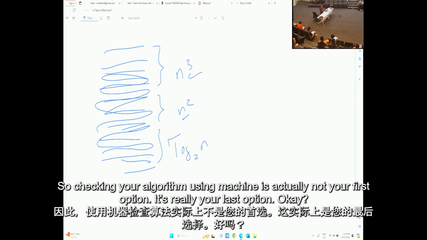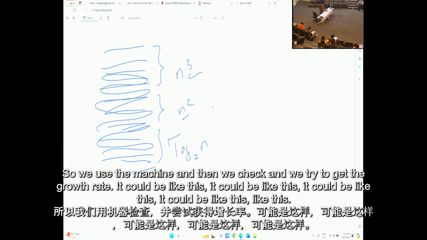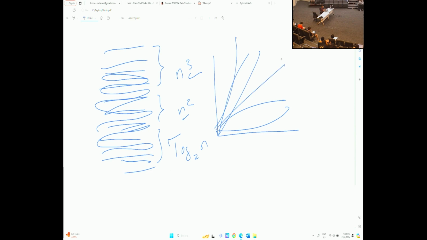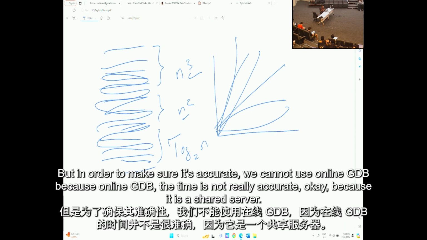So checking your algorithm using machine is actually not your first option. It's actually your last option. Okay? So we use the machine and then we check and we try to get the growth rate. It could be like this, like this, like this. So from this, we can determine whether it's exponential or logarithmic or constant or linear.